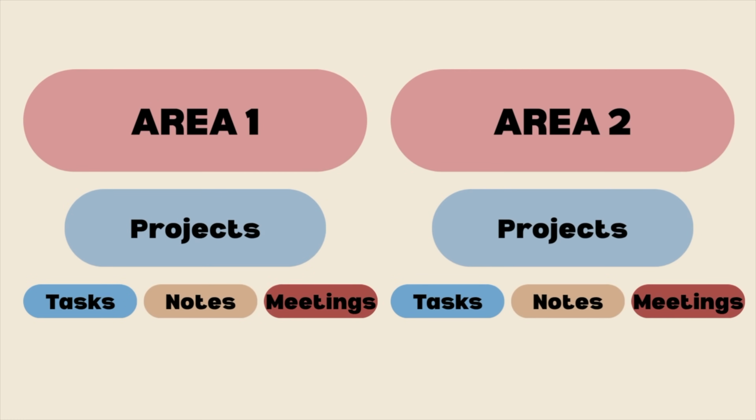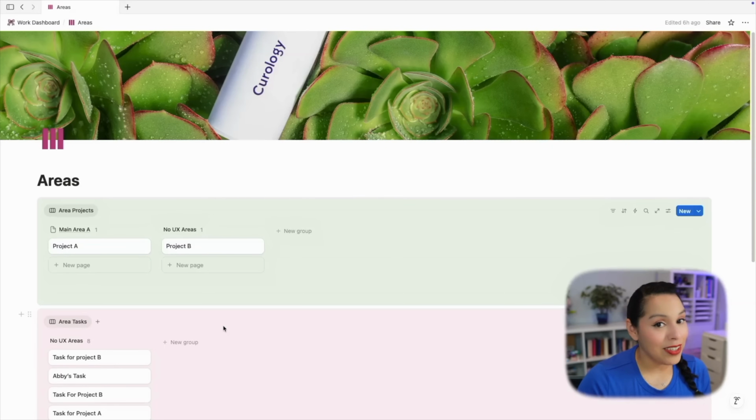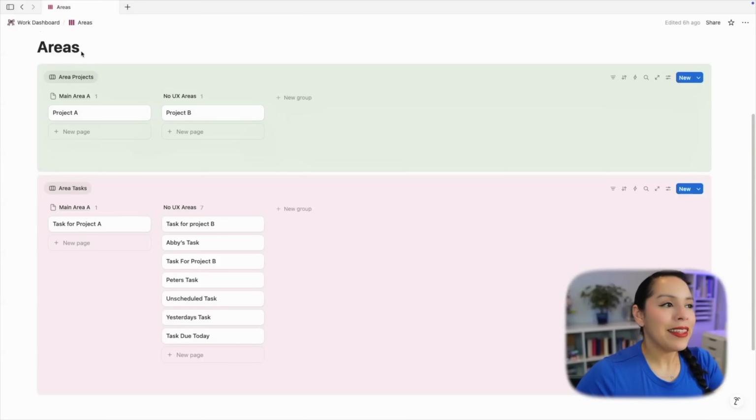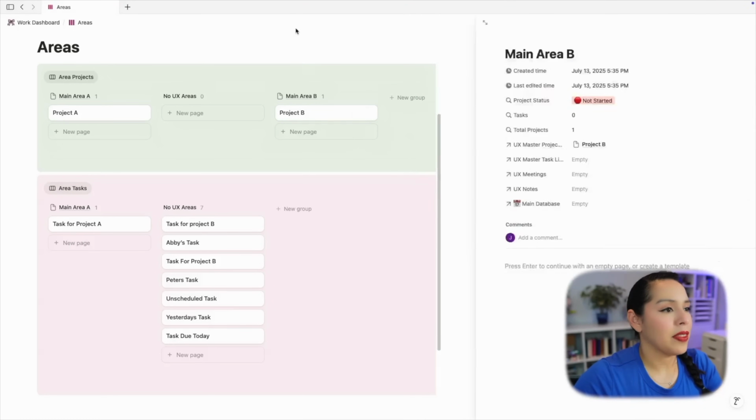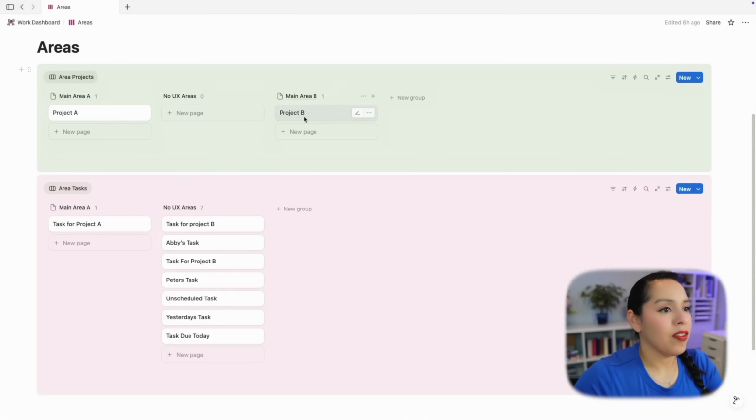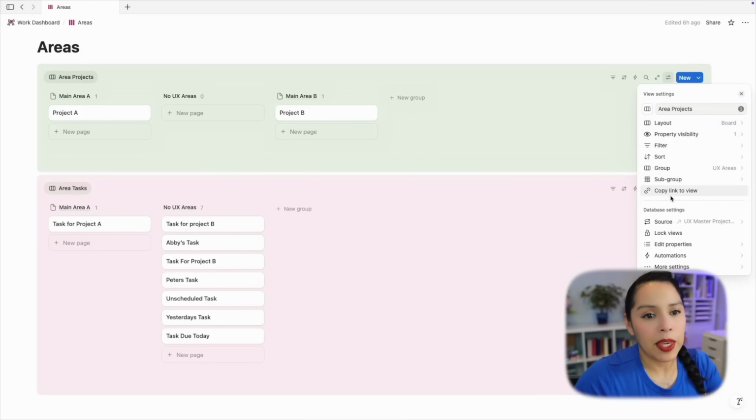Ideally, tasks will be in service of specific projects, and projects would fall under the general umbrella of work areas. The areas page reflects that relationship. This page gives me the general overview of what projects are under individual areas, as well as which tasks support specific areas. I'll show you how this works with Project B. Going into Project B, I'm going to add main area B, add that. And now we have under main area B, Project B.